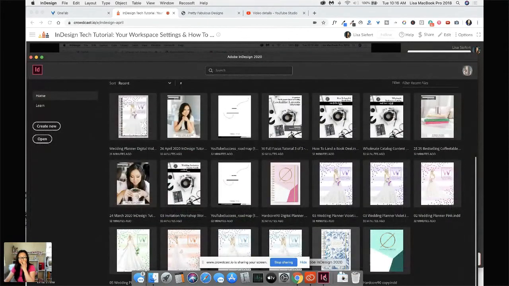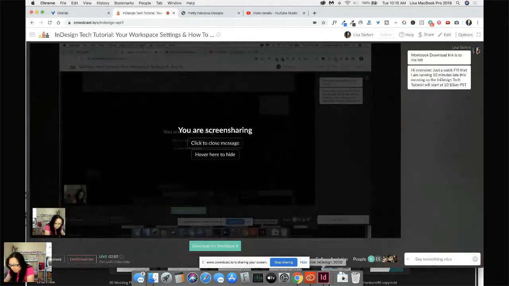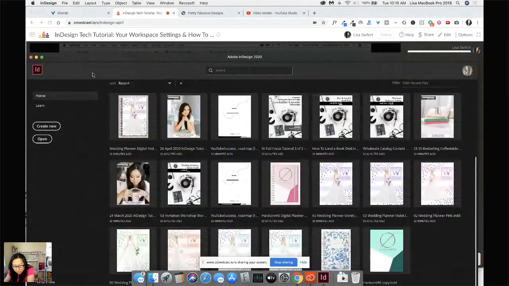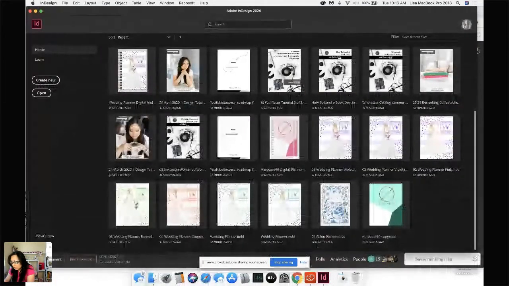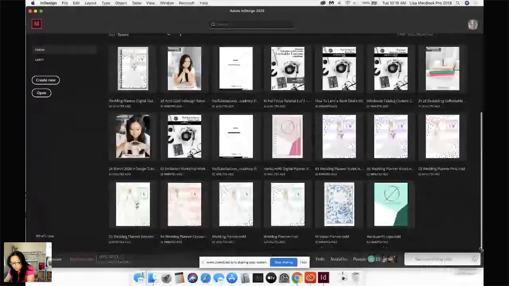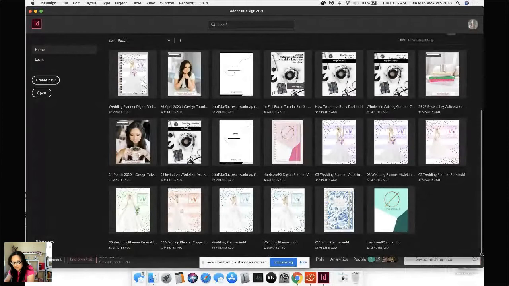Okay, so this is Adobe InDesign. I literally just opened up the application while we were sitting here, and let me just move it to the top. There we go. Over here, let me just pull this down. It's hard to see. Okay.